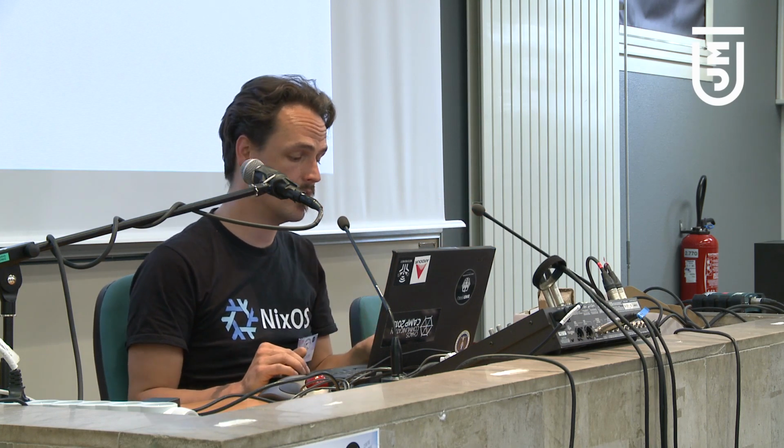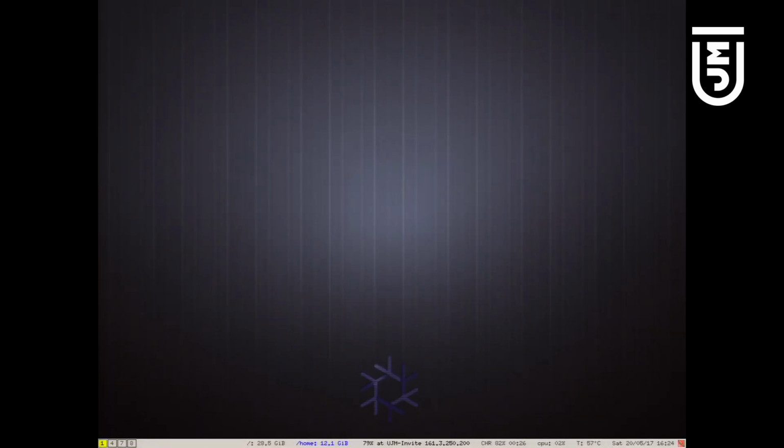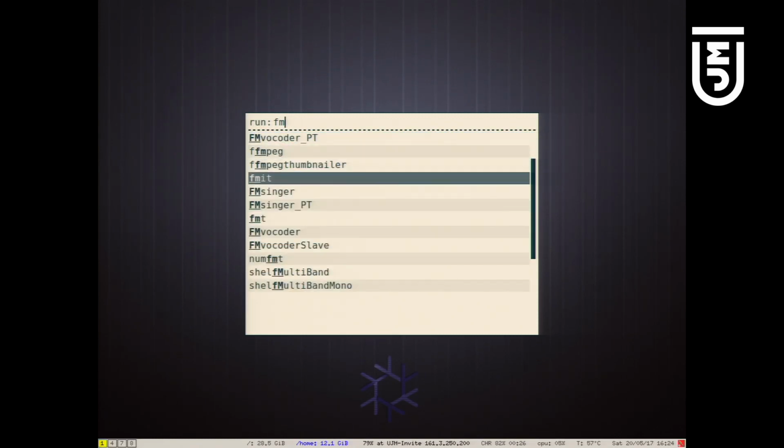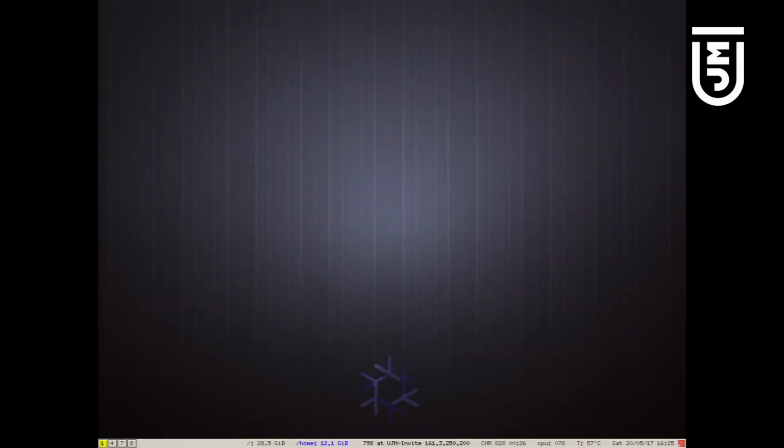So then we got a couple of non-vocoder synths and effects. One is just a simple sine wave that modulates its frequency with the input signal, so with the voice in this case. That sounds like this. Since it's pretty cheap computationally, I made one just for each octave. Instead of having an octave knob, I just made five different ones, where you can each, for all of them, choose the volume, the amount of FM, and then I'll skip that for now to preserve some time.